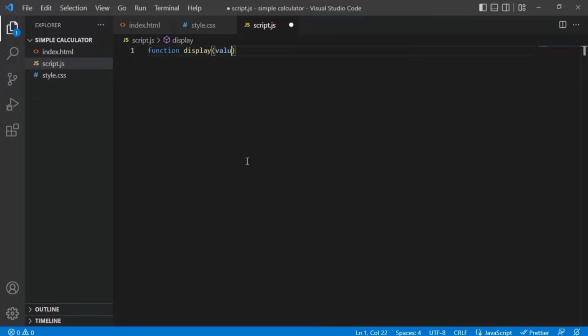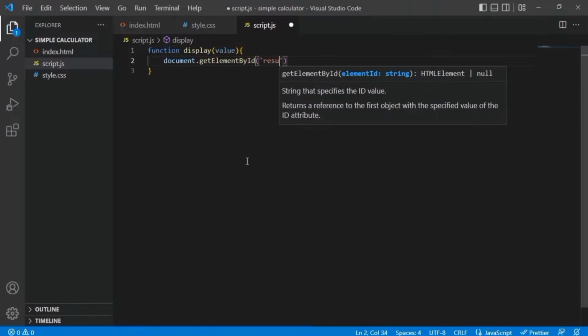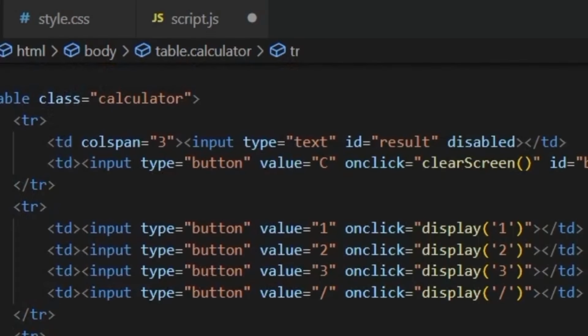Now I'm going to be passing in a parameter called value because this function is going to be taking in arguments. So next, document.getElementById result.value. Now earlier in my HTML, I created an input tag with the ID of result. This input tag is supposed to display whatever the user clicks on the calculator. So now you should understand why I'm trying to get it in my JavaScript.